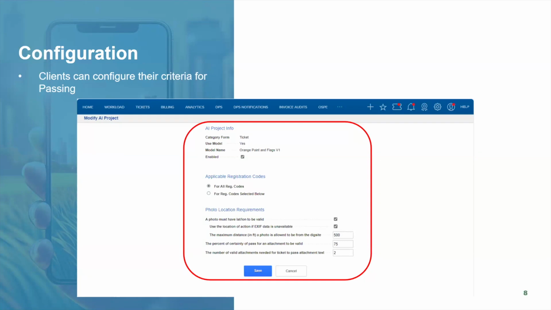The next criteria is the maximum distance in feet a photo is allowed to be from the dig site. Again, it's configurable by your administrator, so you can put 500 in there. What that means is if the user's photo, either that EXIF data or the location of the action, is outside of 500 feet, we would fail that photo because the picture is taken too far away from the dig site. And again, that's configurable. You can make that 1,500 feet, 3,000 feet, whatever you deem to be reasonable for your business.